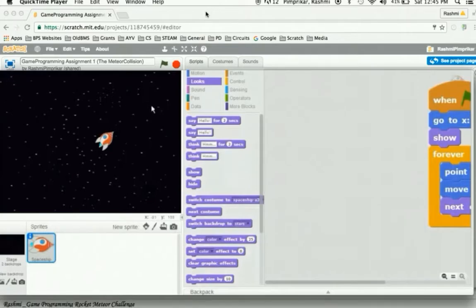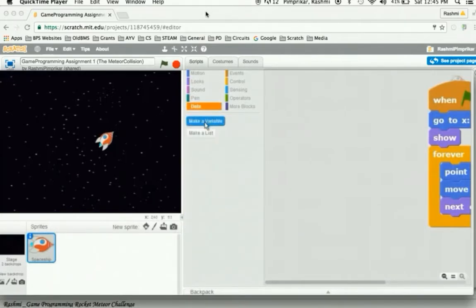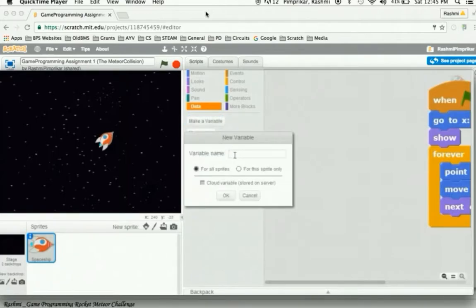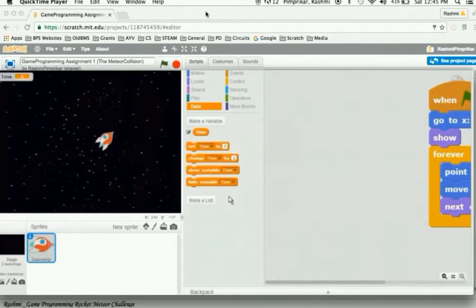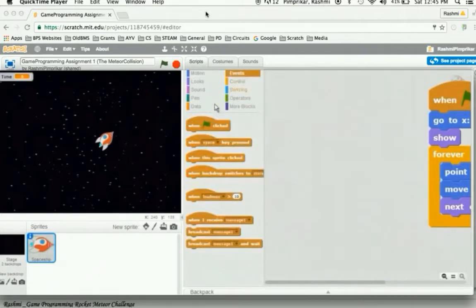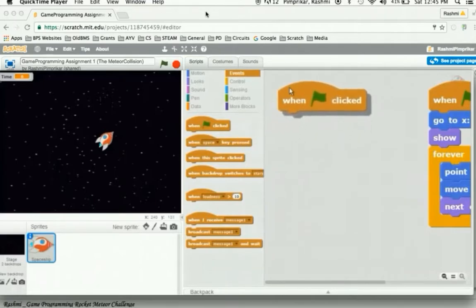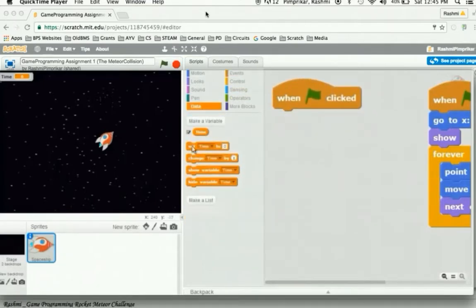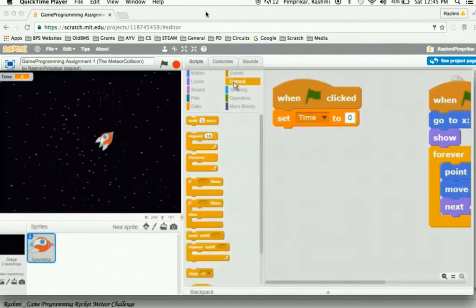We want to add a little timer to the top left, so we'll create a variable in the orange data section. Click on make a variable. The variable name will be time. And so at the very start of the program, we are going to have time start off at 0. So when the green flag is first clicked, we are going to set the time to 0, and then we'll enter into a forever loop here.